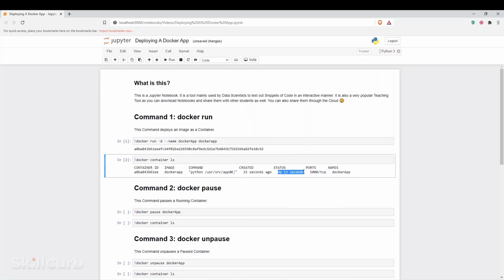You have the last status. In this case, the container started up and running 13 seconds ago. Then you have the ports that it is communicating with. Since this is a web server, it's communicating through port number 5000 using the TCP protocol. Finally, we have the name of the container itself, which is Docker app. Let's move on to some other commands.